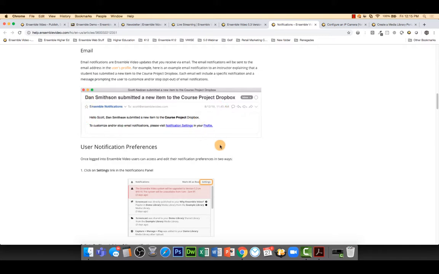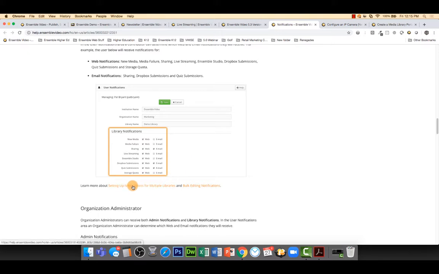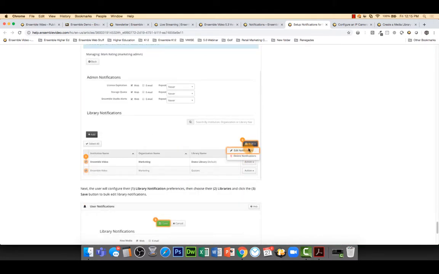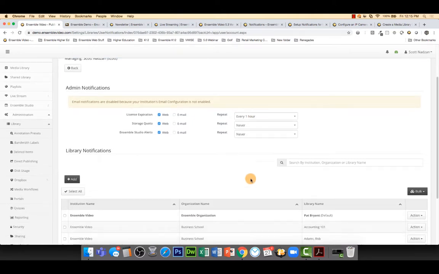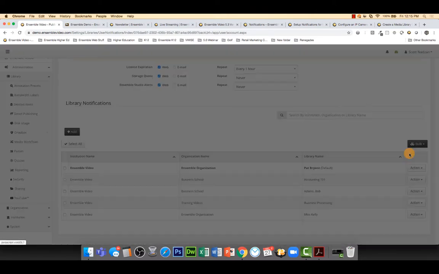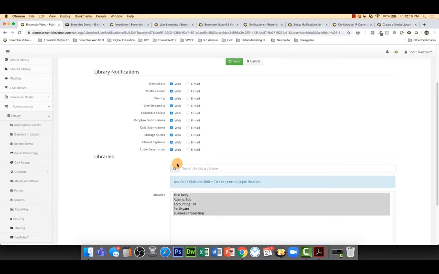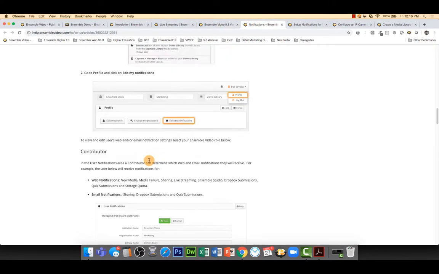There is an example email that has come from an email notification. There's a lot of examples about setting up notifications for multiple libraries and bulk editing notifications. So I've not gone over that, but you certainly can bulk edit notifications for many of the libraries that you're monitoring. So let's go back into my profile and my notifications. Notice here I can bulk edit notifications. So I could say, you know what, I want to make sure that I have the same notification settings for everything. All right. So notifications is a pretty neat little area in Ensemble Video.